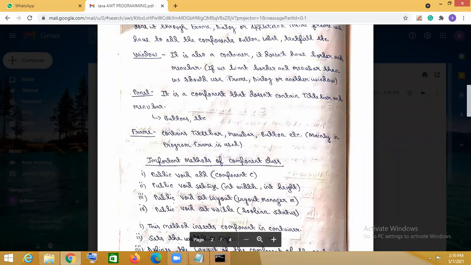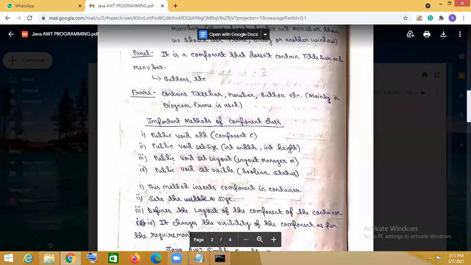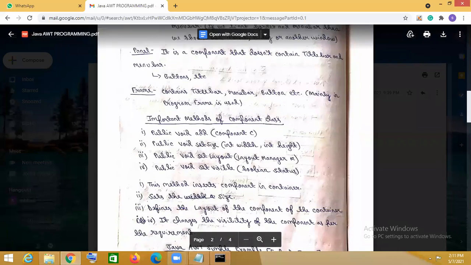That's why it is mentioned layout manager M. This means a layout manager class object. Here I have used M, and the layout manager class object will go as a parameter to this layout method. So this method is used to define the layout of the component, meaning what the design and layout of the component will be. Through this method we can define that.